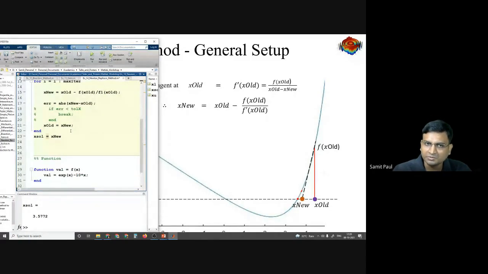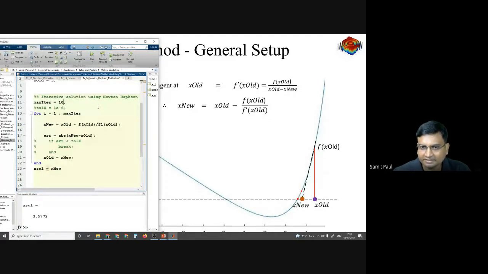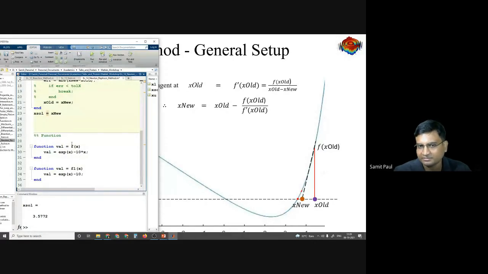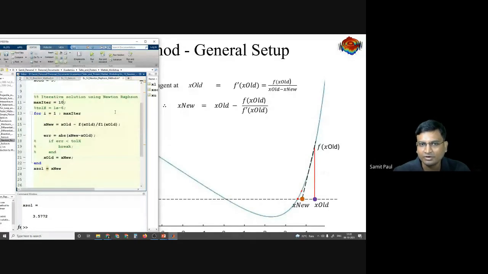So first, what we will do, see the same function we are calculating: x old minus f of x old divided by f1 of x old. And how do I calculate f of x old and f1 of x old? It is written here in the function part. This is f of x, exponential x minus 10x, and this is the derivative of this function, that is exponential x minus 10. Okay, so we have calculated x new. A new x new is calculated.